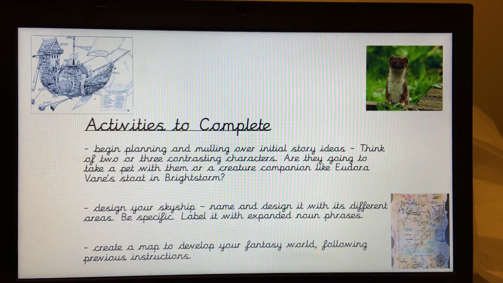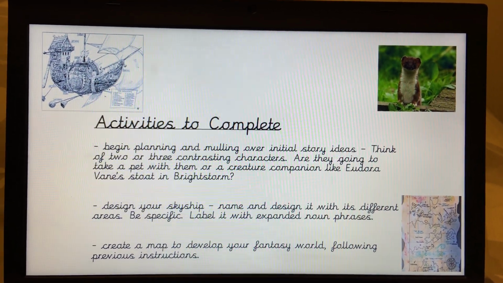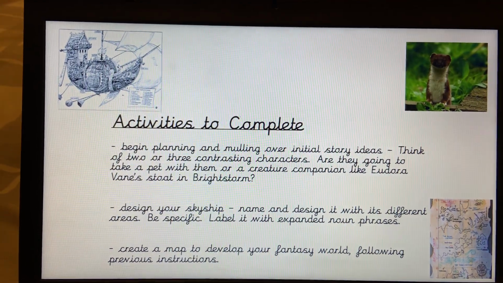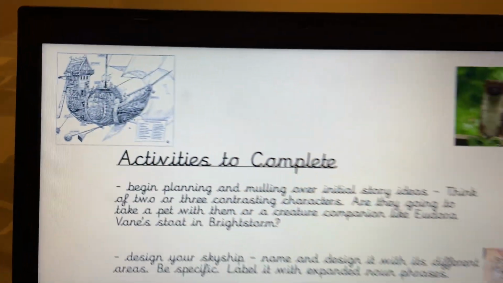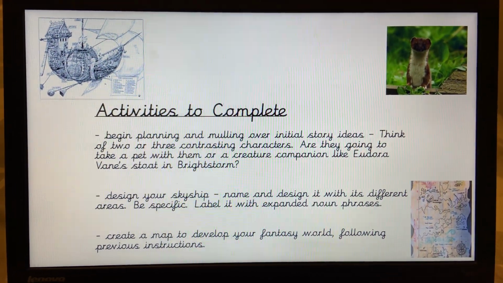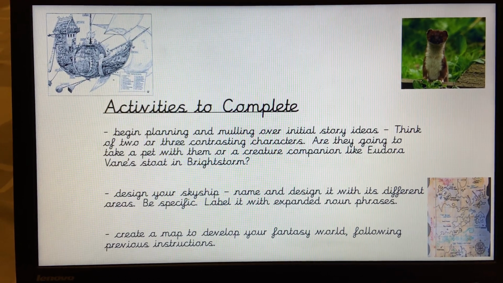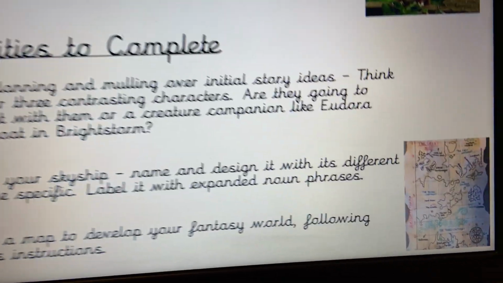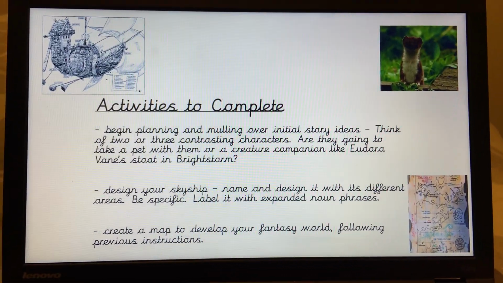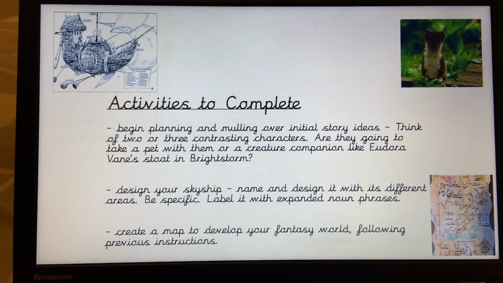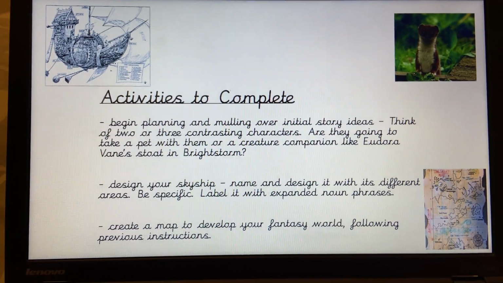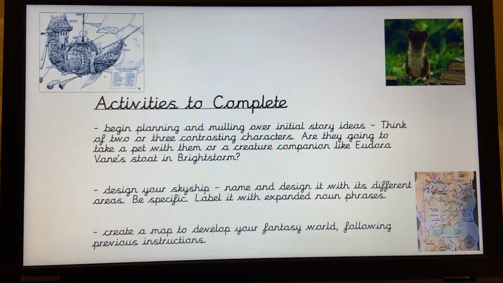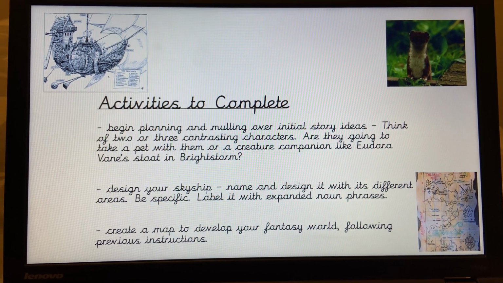Next, you need to name and design a sky ship with its different areas and be specific. Label it with expanded noun phrases. Okay, so I'm looking for an image such as that. And lastly, I would like you to create a map to develop your fantasy world following the instructions on the link that I give you. So hopefully you'll come up with that. So today, really, although you've got different activities to complete, it's all about starting to set out your story so that when we come to write it, it'll be much easier. Looking forward to seeing all of your amazing artwork and storyboards and different ideas.